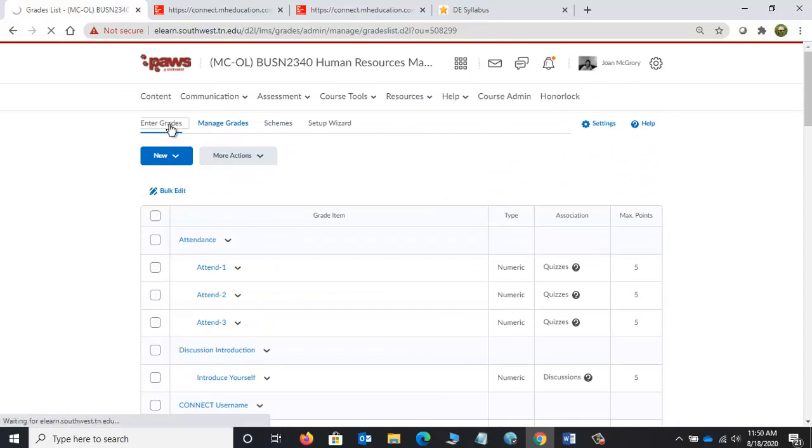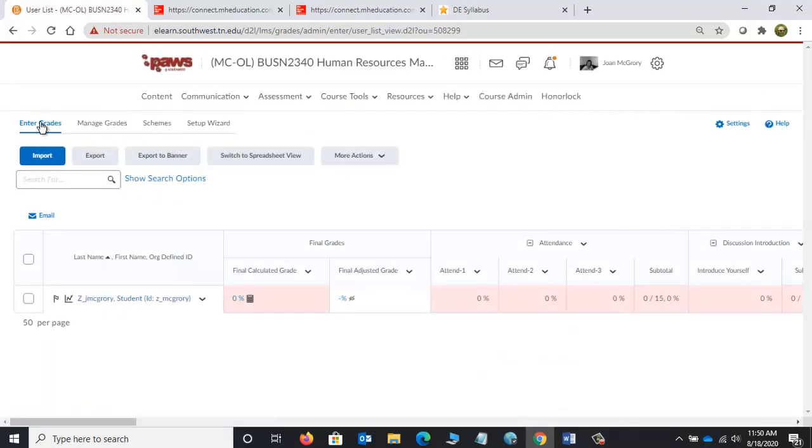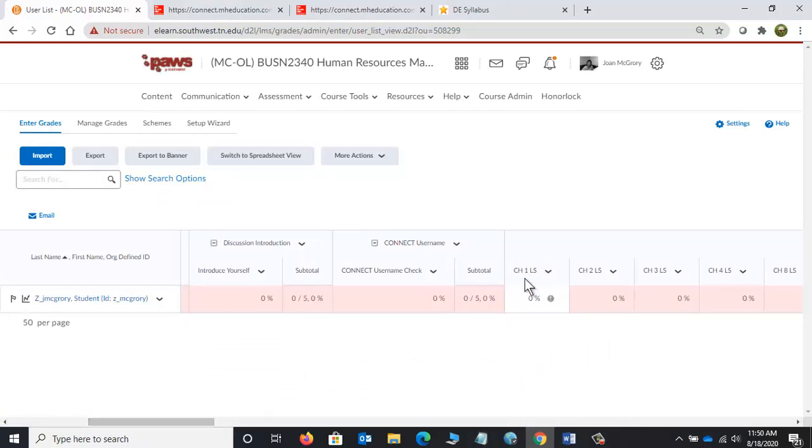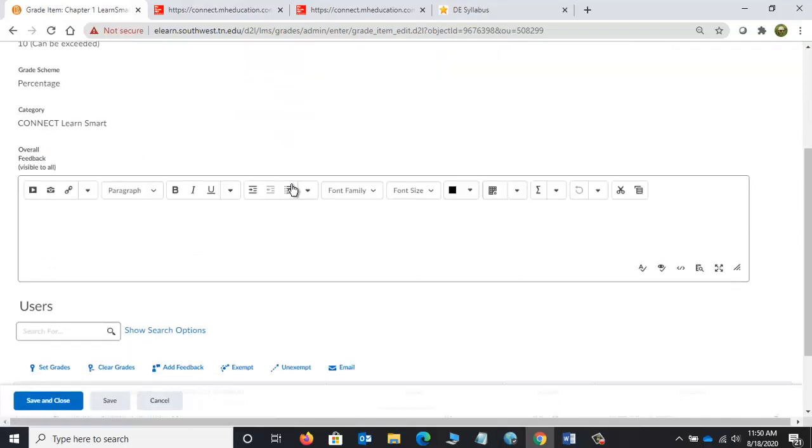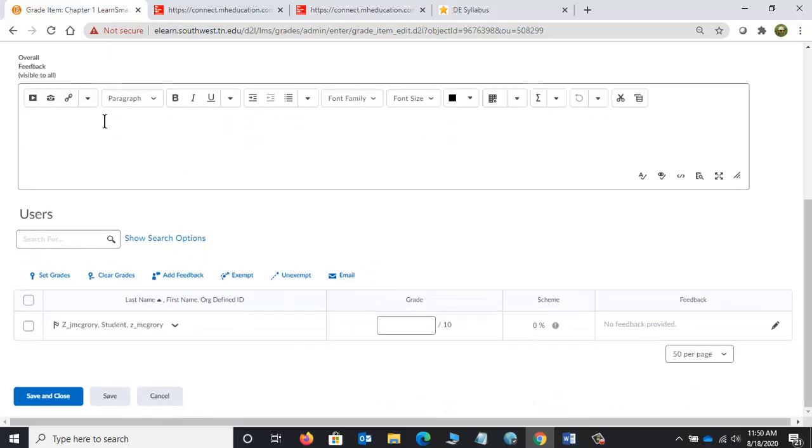You can enter grades also from that beginning screen. Here's CH1LS, which is Learn Smart, and again, drop down arrow, enter grades. Okay, so just like most software today, many ways to do the same thing. So I would type grades posted, and I would begin entering in grades.